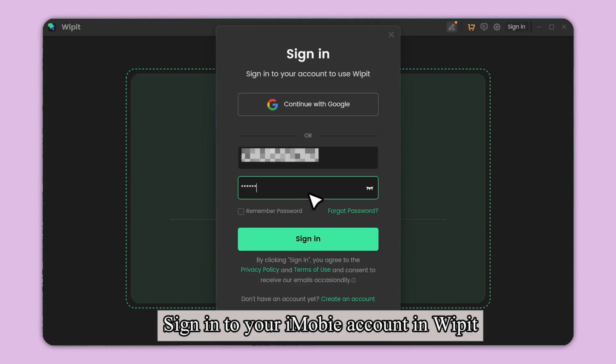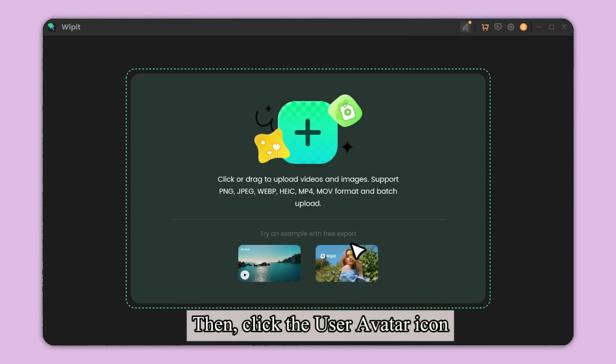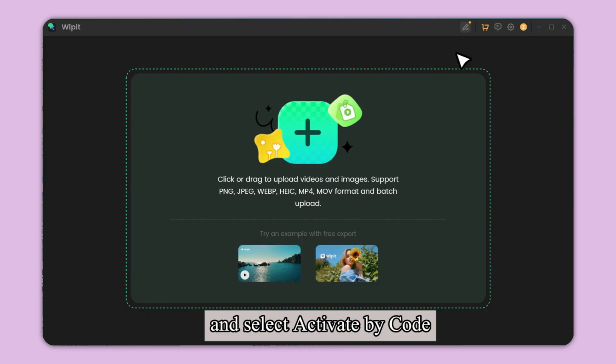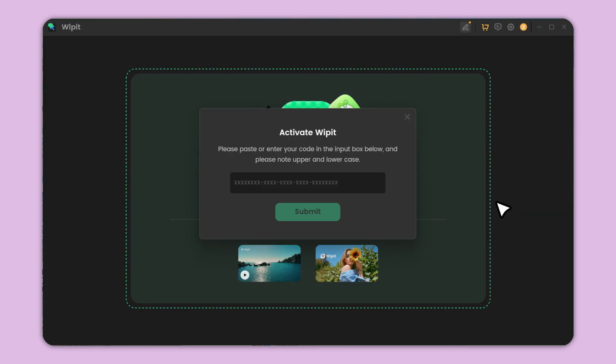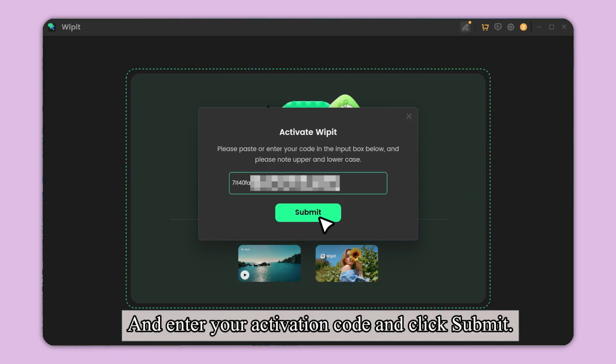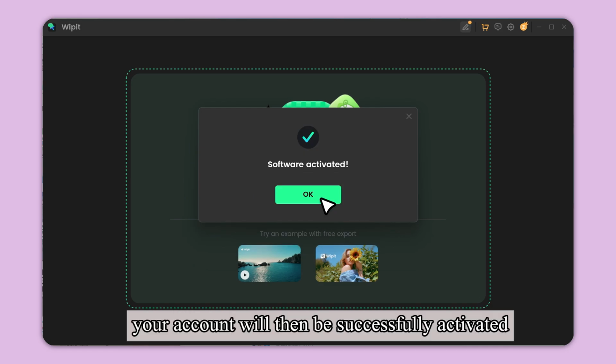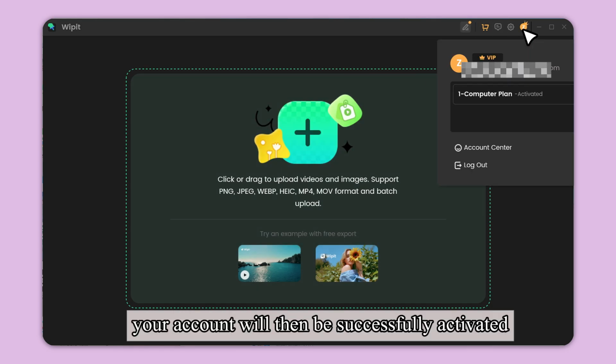Sign in to your iMobie account in Wipit. Then, click the user avatar icon and select Activate by Code. And enter your activation code and click Submit. After that, your account will then be successfully activated.